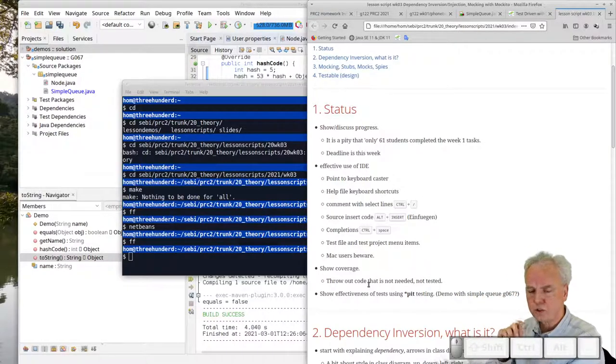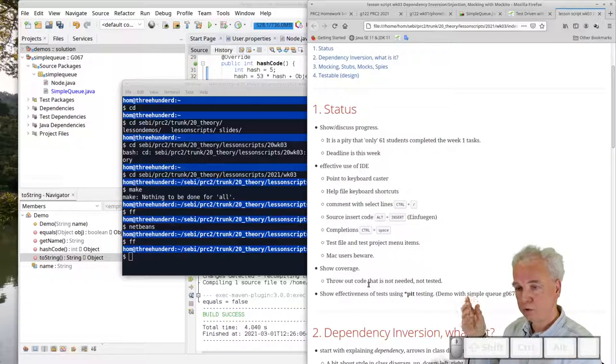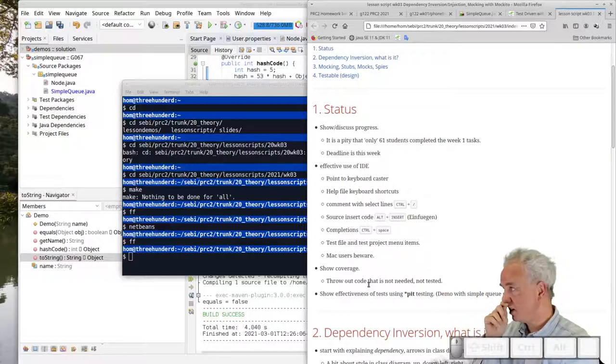The other thing about testing is not just about coverage, but also about effectivity of tests, or efficacy, I think is the proper word, and how can I show that testing is effective? That is, does the test indeed prevent errors from happening? And that would mean that if the business code is broken, I'll show that you don't add on the simple queue implemented by group number 67. If you break the business code and the tests don't discover that the business code is broken, then of course the test is flaky, because the test should find these broken parts.